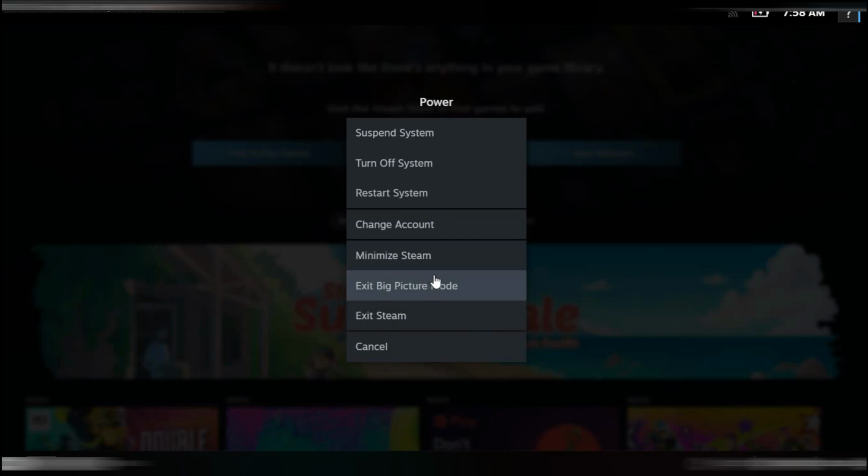Next, navigate to the Theme section within the Settings. You should see a list of the themes you have downloaded. Choose the theme you want to apply, and it will instantly customize the appearance of your Big Picture Mode interface.